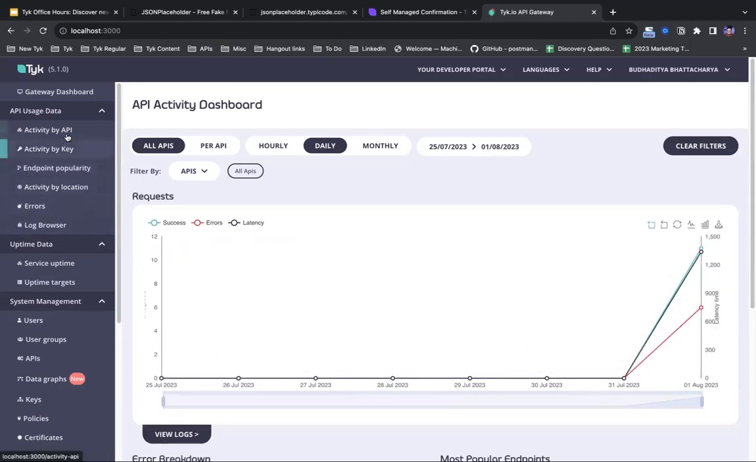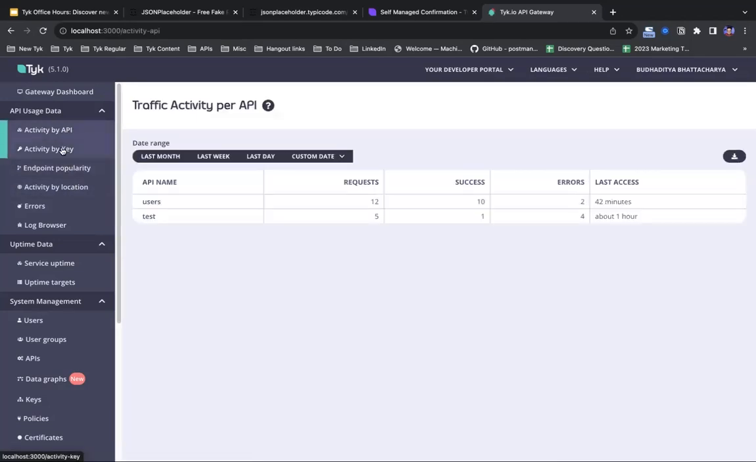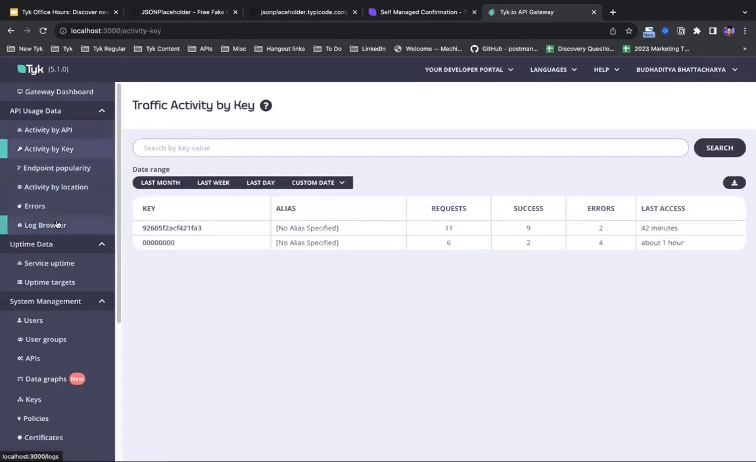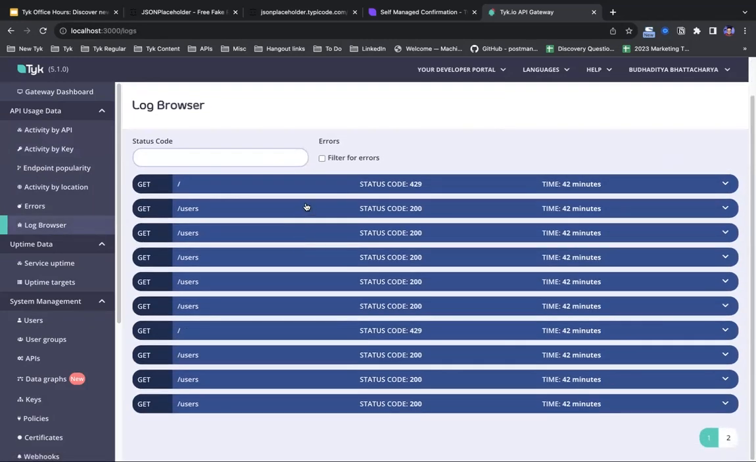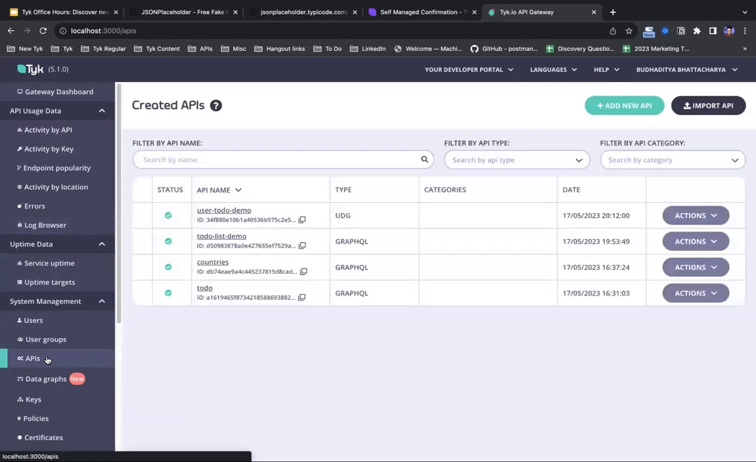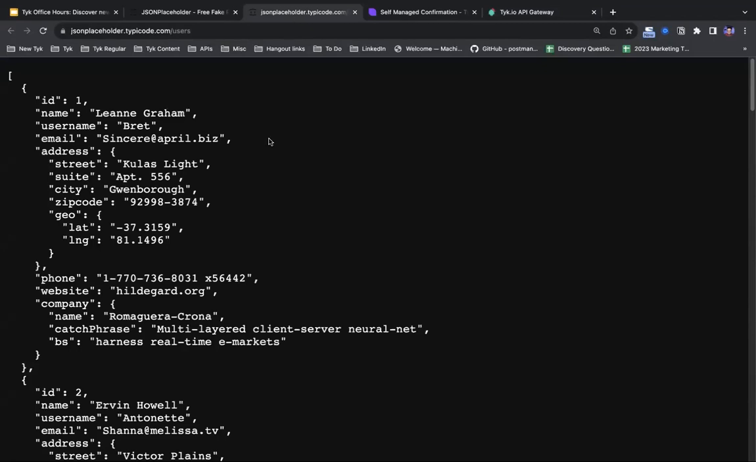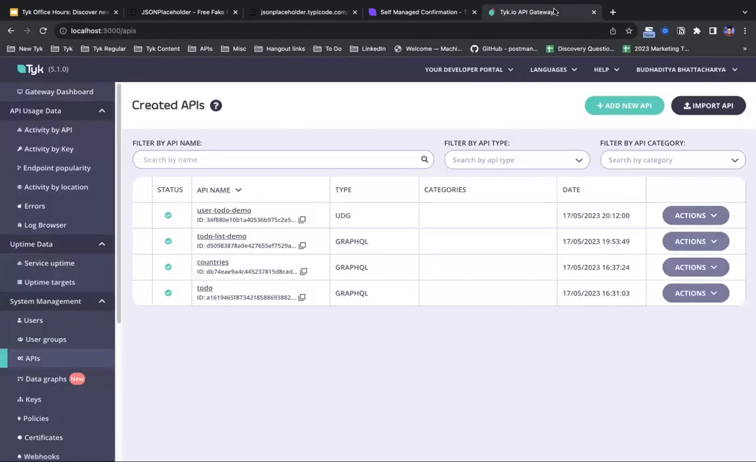So what we want to do, there are obviously a few different options that you can go and explore at your own pace, at your own time. We've got the log browser here that'll give you all of the different API calls that you might have made. What I want to go over is the API section. So under system management, you go straight into APIs. And within APIs, you may have this as completely empty. Once again, I have done a couple of demos, and therefore you see a couple of examples that are already here. What we will do next is to add our user API, if you remember, to Tyk.